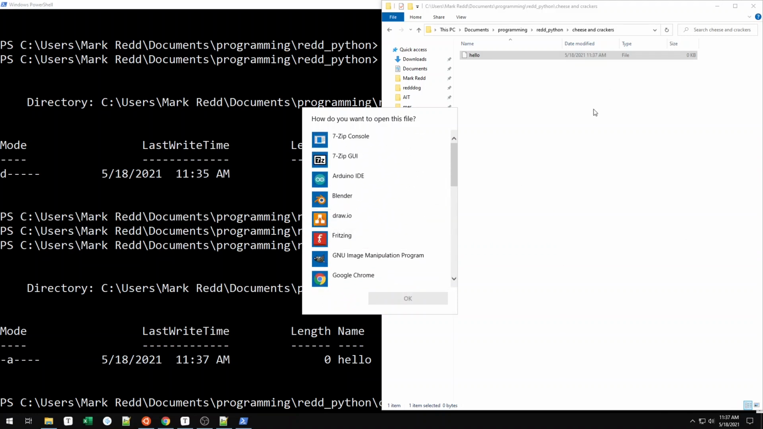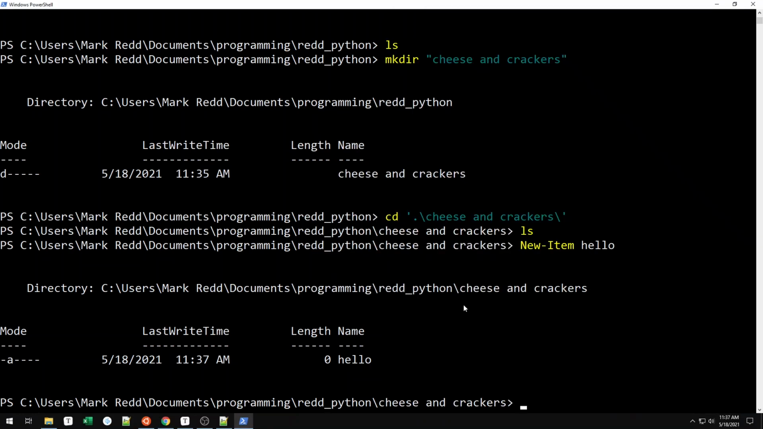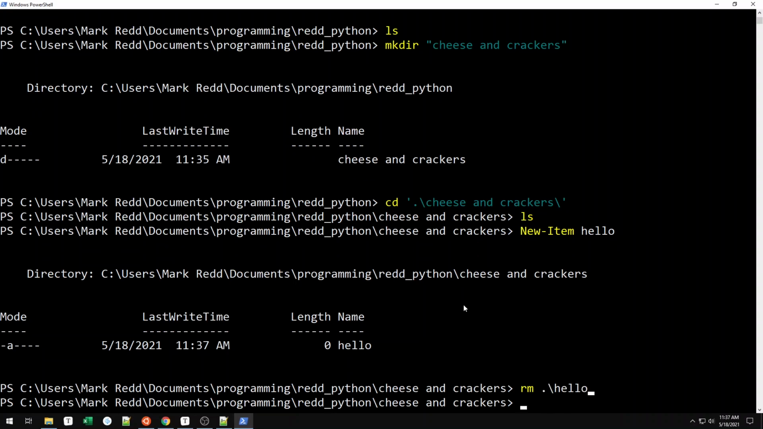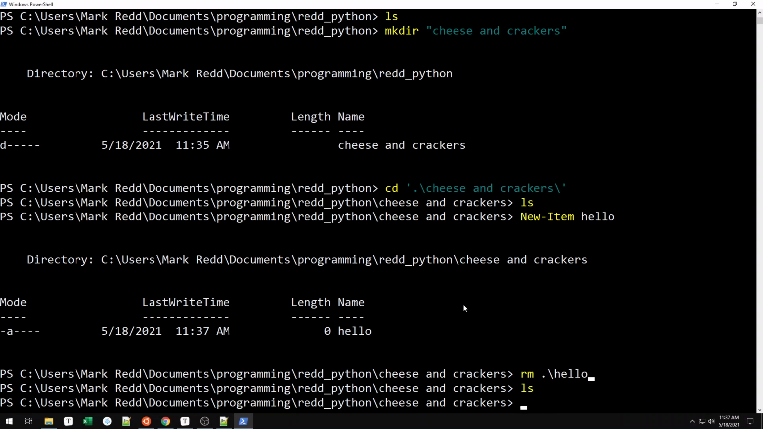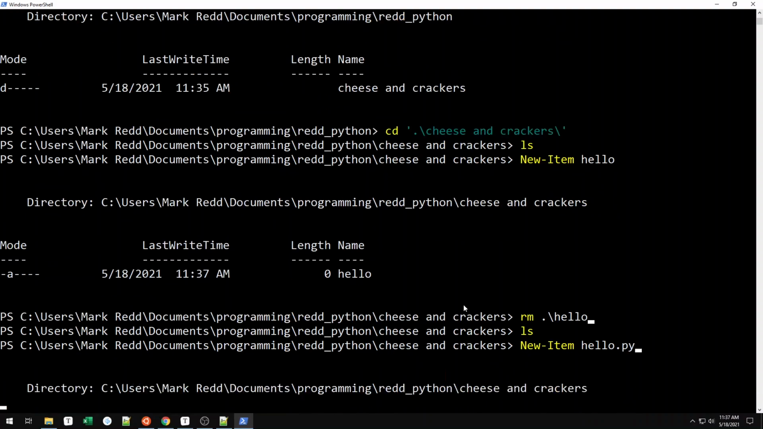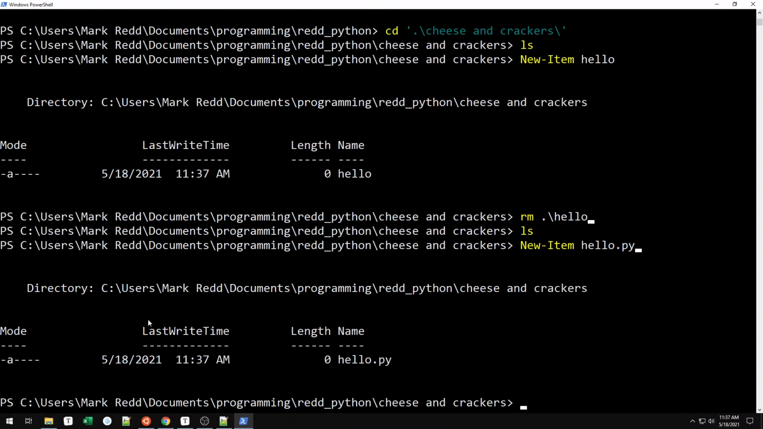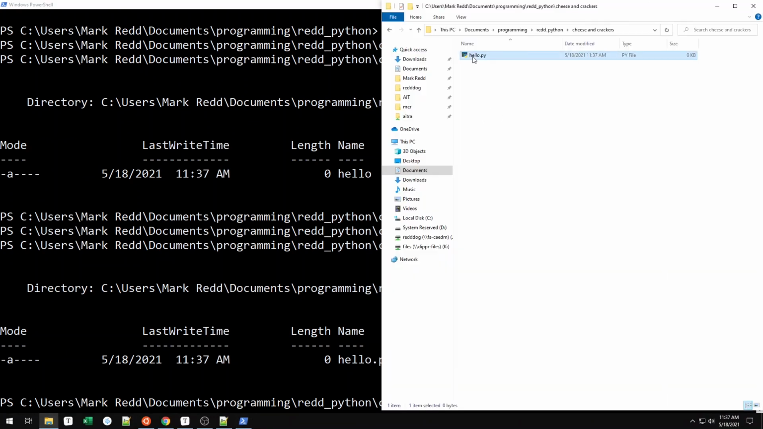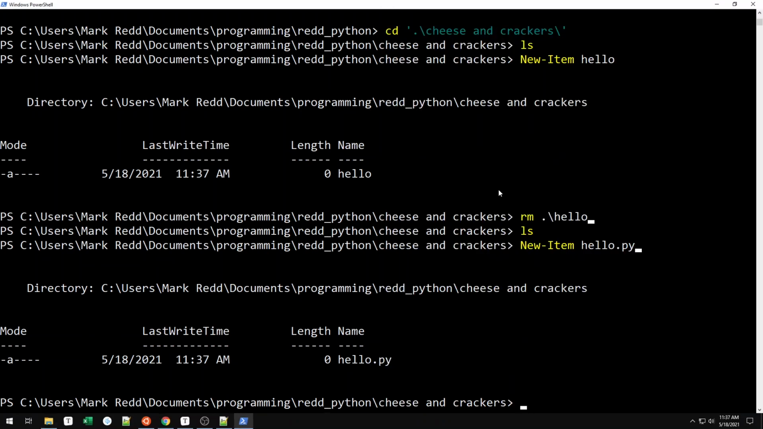And the nice thing is, if we were to delete hello, we say rm, which is remove, hello, and we'll notice it's empty again. Now let's go ahead and make a new item, and we're going to call it hello.py. Now, if you've installed Python on your system, you'll notice that the computer knows what to do. That's a Python file. If you try to run it, it'll open a Python program, which is very fast and very random. But the point is, it's there.